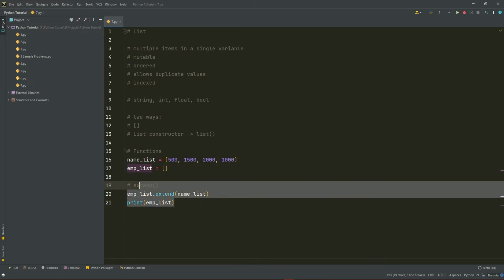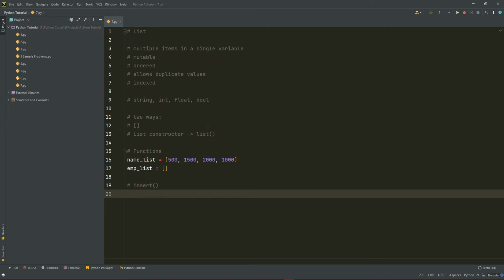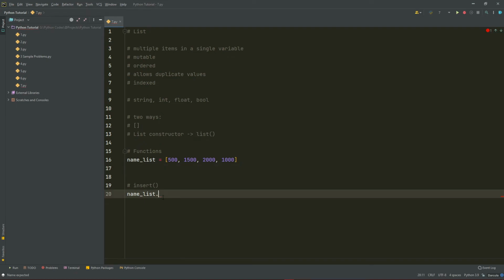Okay, so let's proceed to insert. Now when you use insert, there's a difference between the insert and the append. Insert adds an element at the specified position. It's not at the end of the list, it will add an element at the specified position. So let's do that. We have name list dot, actually just remove that. So we have the insert. Now we're going to call the position.